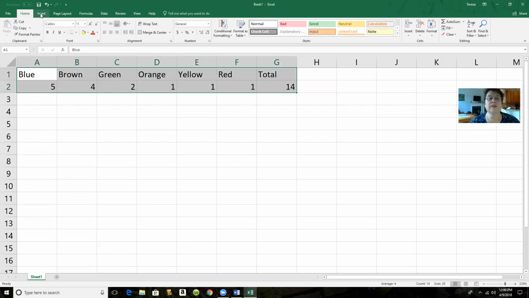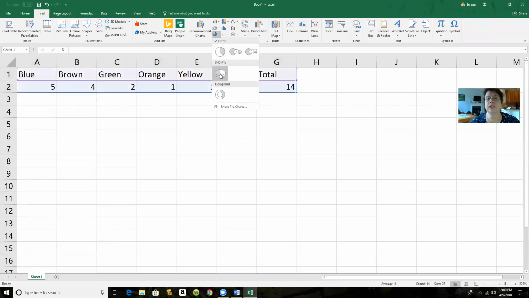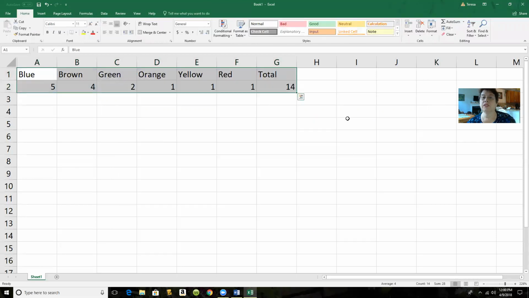If I highlight everything and I say insert, and I'm going to go right here for a pie chart, right here, this is my totals. It's taken up the whole side. So you don't want to highlight total when you do that. I'm just going to delete it.